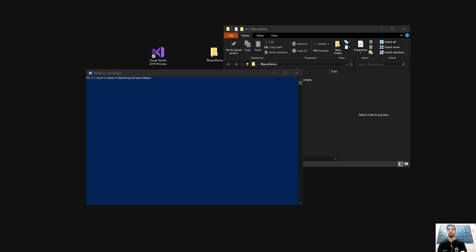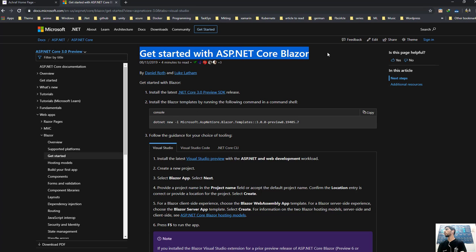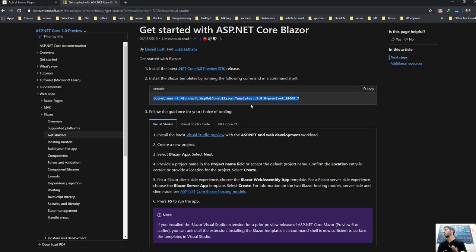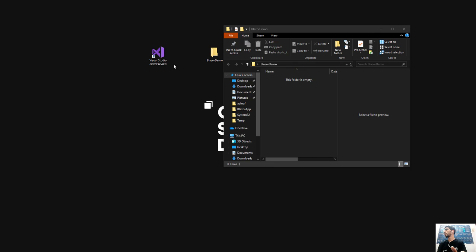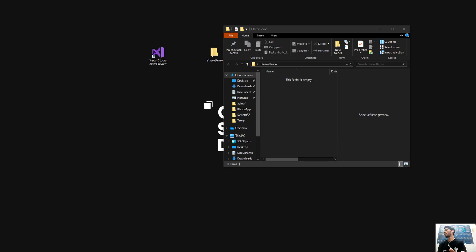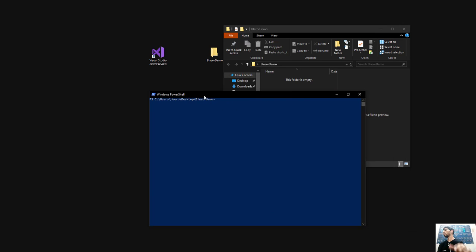Maybe I can show you just the link. So to get started with ASP.NET Core Blazor, you just have to install this template. You just run this in your CMD or PowerShell. Alright, now as you can see here, I have Visual Studio 2019. First, let's create a new project. What I like about PowerShell is that I can create my project faster than creating it using Visual Studio 2019.